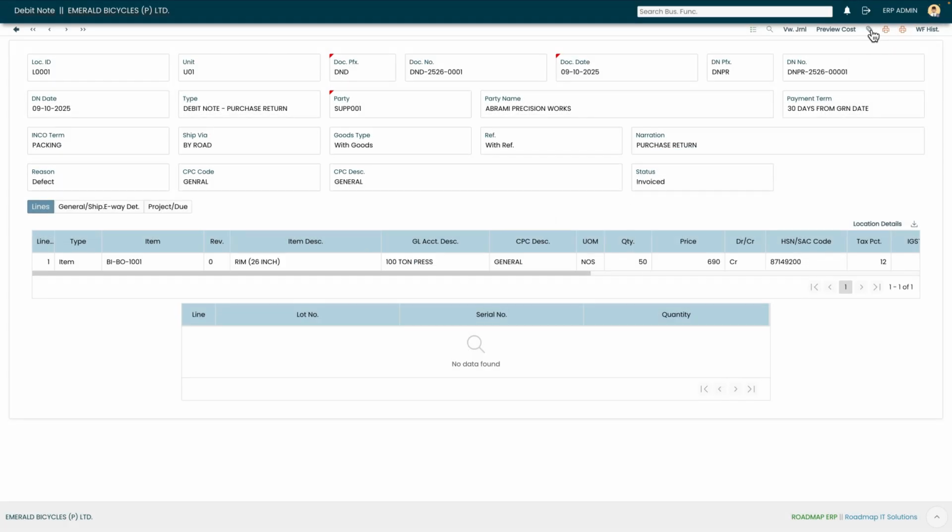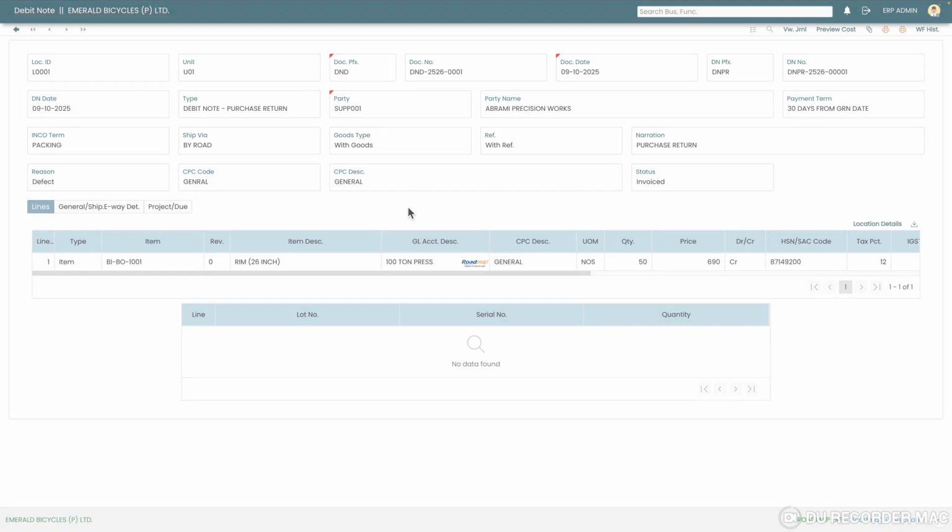If you want to attach any file, you can click on this attachment. When you click on this print icon, a report will get generated. And this is how you will be doing a purchase return. Thank you for watching.